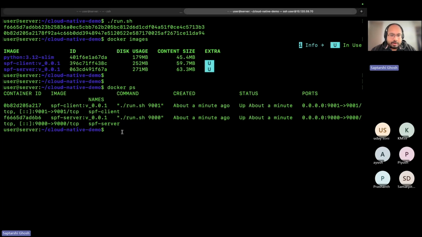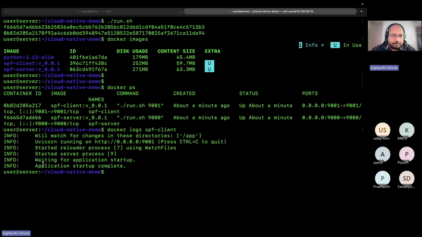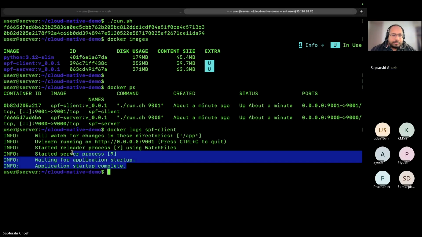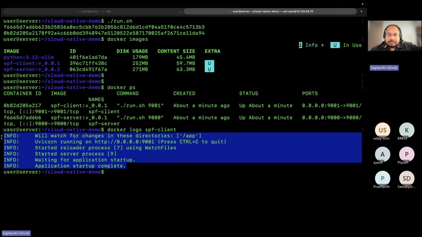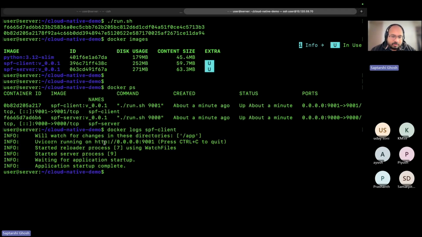So I can say, I want to see what is going on inside my SPF client container, and I should see some output. If you see what's happening here, this is basically the output that I'm getting from the Python script. Uvicorn is running. It is hosting itself over HTTP port number 9001, and it is accepting requests from every single IP. The process has started without any error.